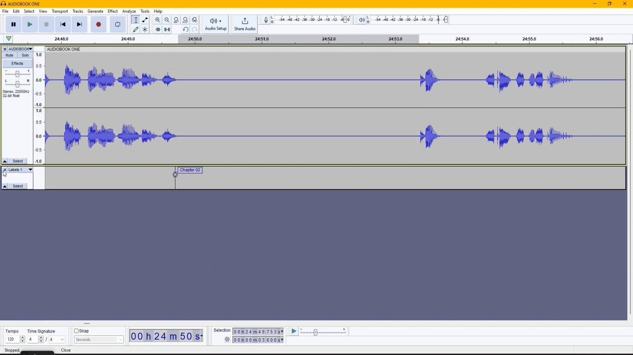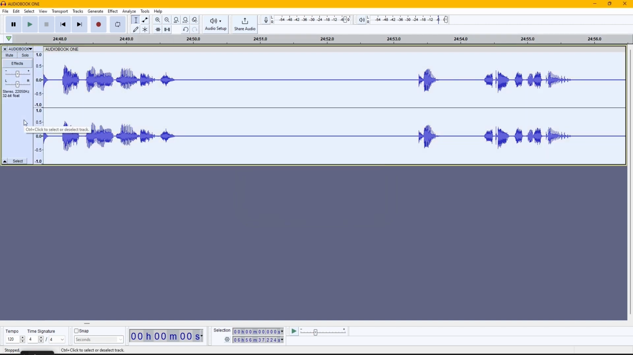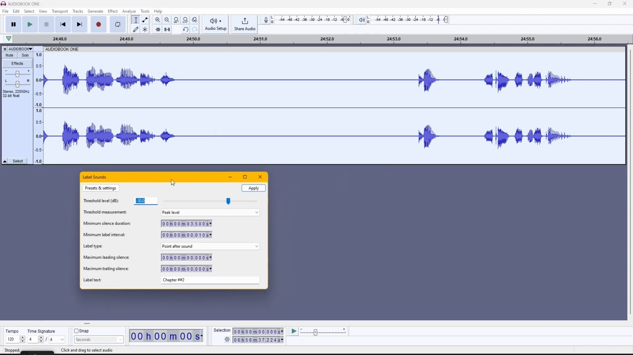So I'm just going to exit out this track, and we're going to make a new one. Oops, got to select the track first. So click here to select it or hit Ctrl+A. We'll go to Analyze, Label Sounds. We'll get this input box here. All right, so this is the number that you're focusing on, the minimum silence duration. And for mine, I ended up using 3.5 seconds, which I found to be the best time.